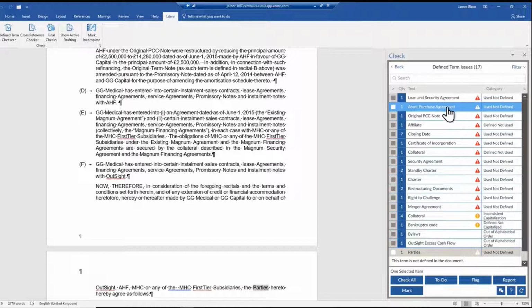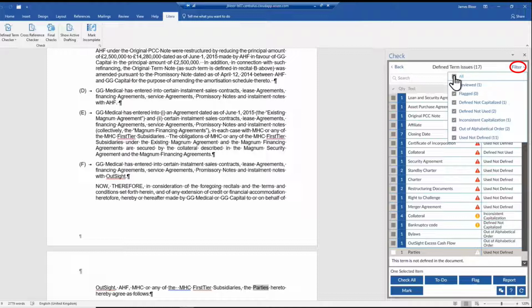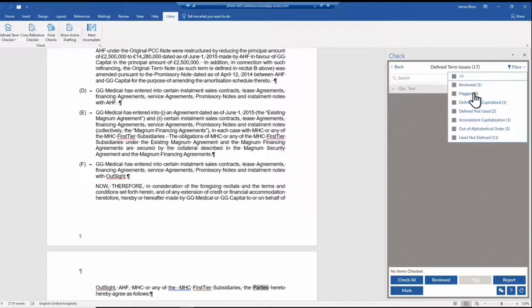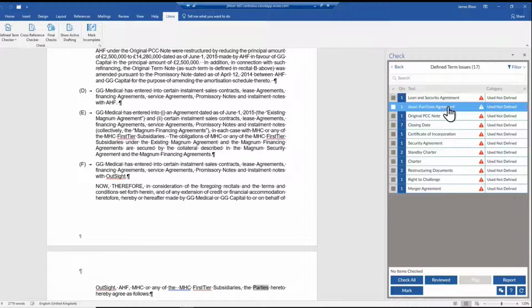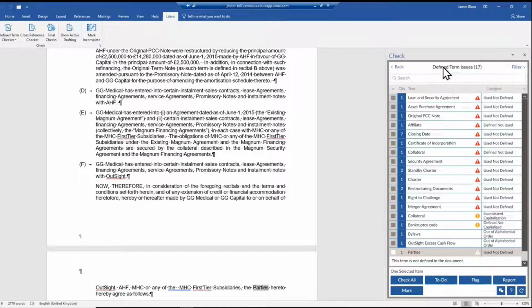Now I mentioned that the used not defined is going to be the largest category. Well, top right hand corner, to make that list a little more manageable, what I tend to do is filter by used not defined, and then I run the mouse down, and then I can pick and choose the items I may want to mark as to be ignored. So filter.